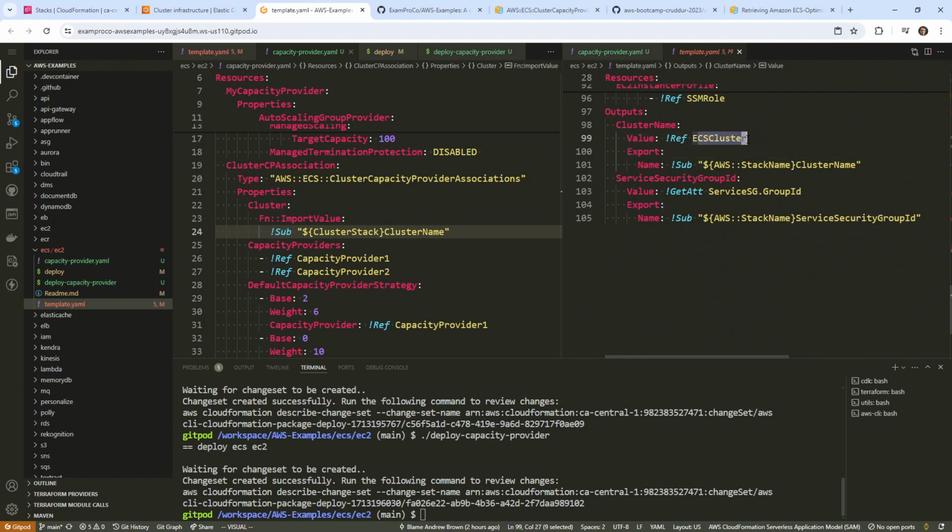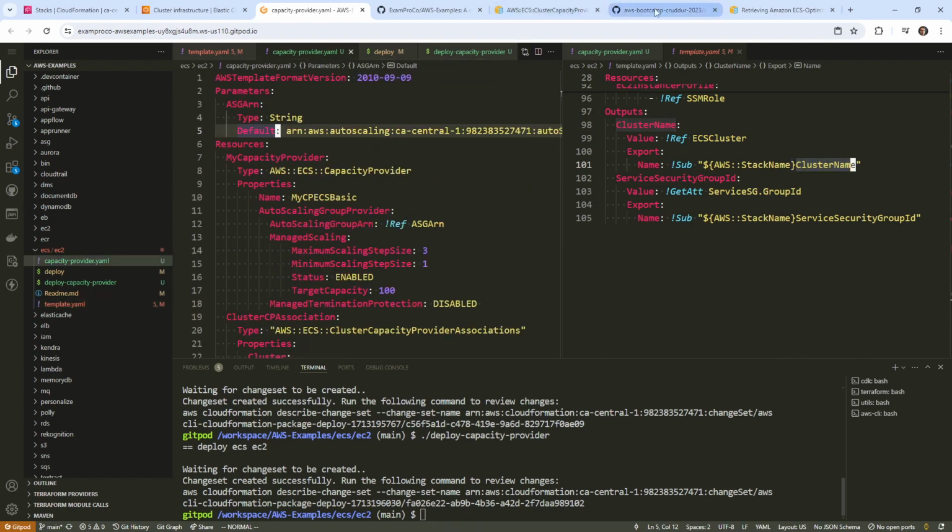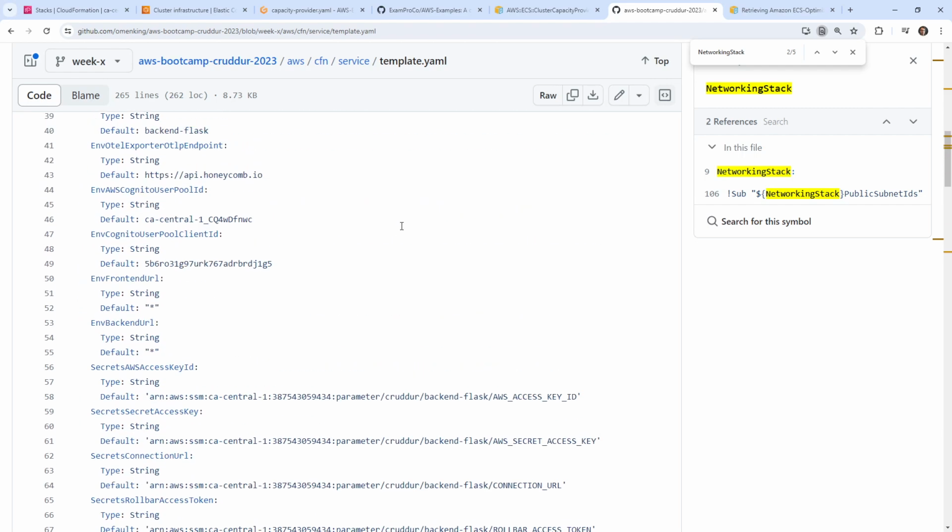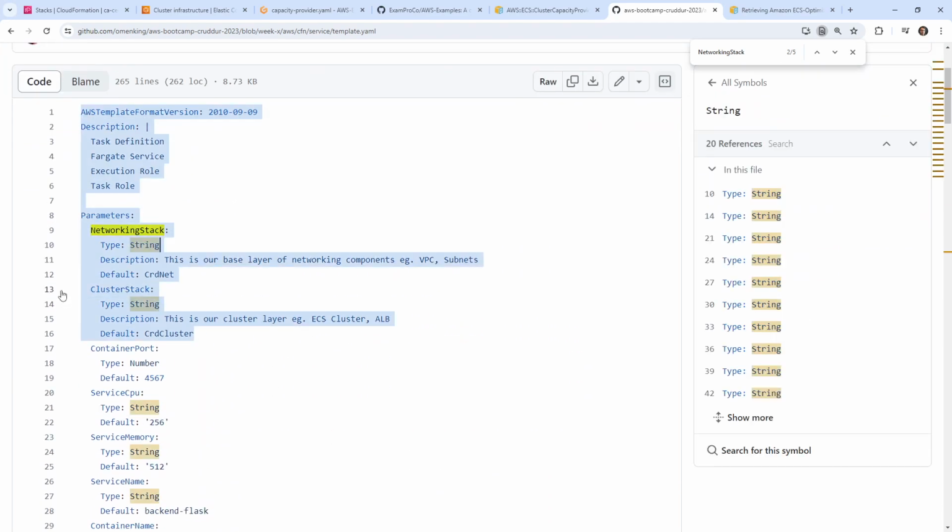okay, we have that there. This one is called cluster name. Great. So that is a way that we can reference it. The only thing that's missing here is a reference to the cluster. So if I go back over to this code here, here's that cluster stack.